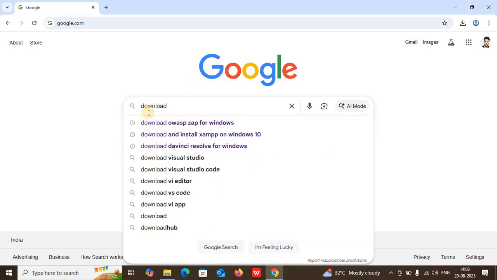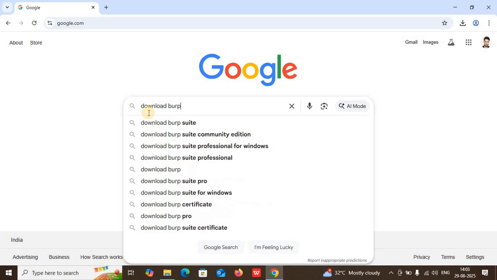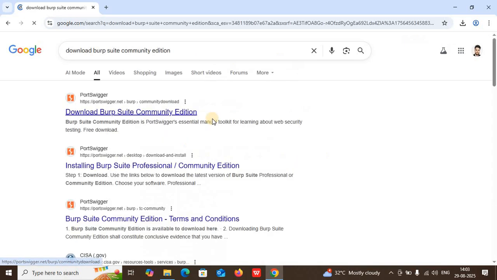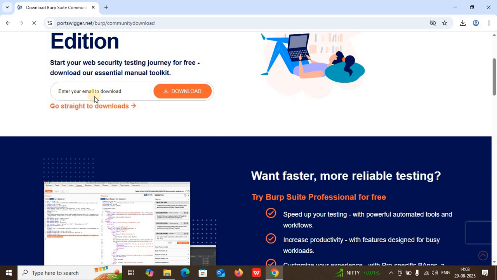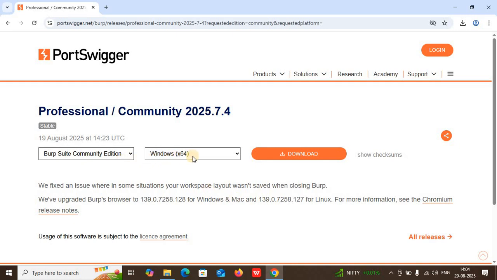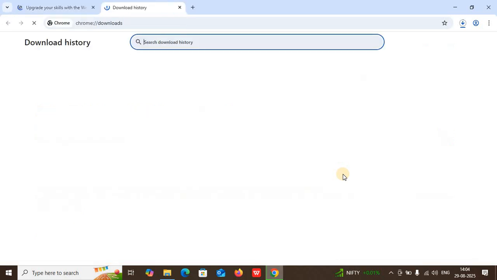Download Burp Suite Community Edition. Community Edition is the free edition. So, first of all, click on this first link, Download Burp Suite Community Edition. Now go to straight downloads. So this is Windows 64. Click on download. So the download has been started.